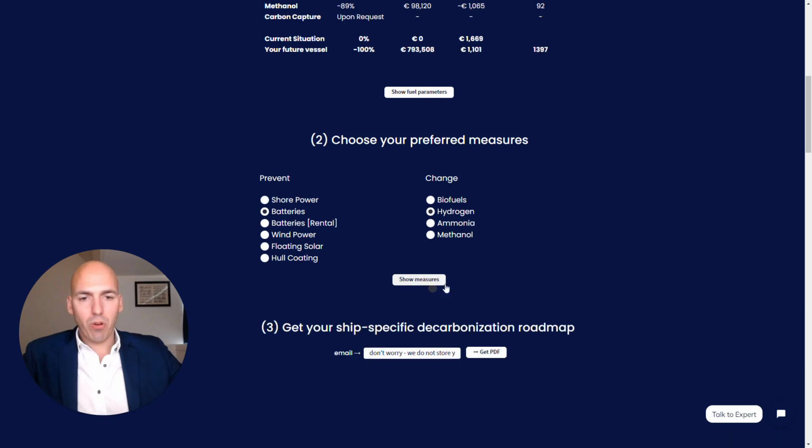Then finally, we only have to do one thing. You can send all this information to your inbox by providing us with your email. And don't worry, as you can see, we do not store your email. It's too much of a nuisance, and I don't like that as well. So we simply want to give you your ship-specific decarbonization roadmap.